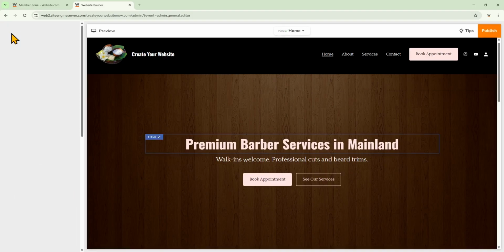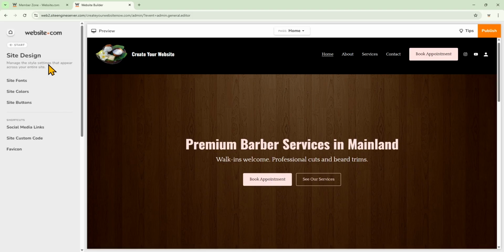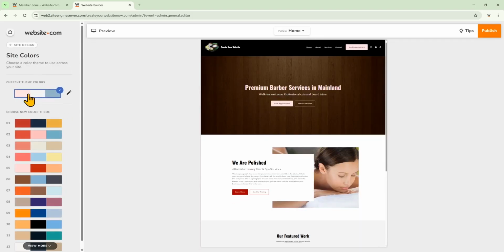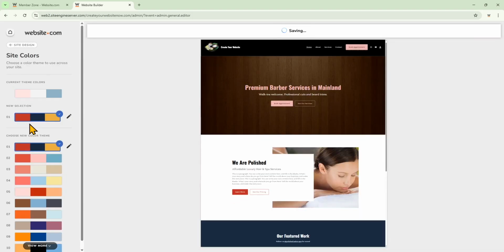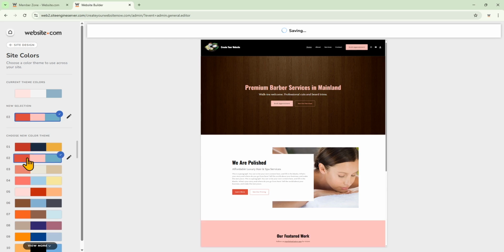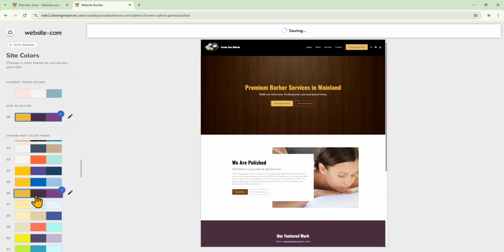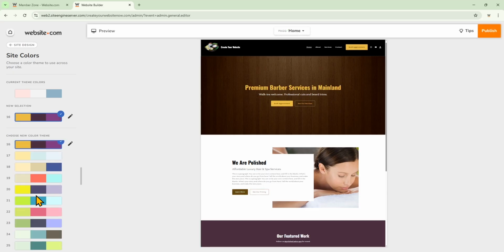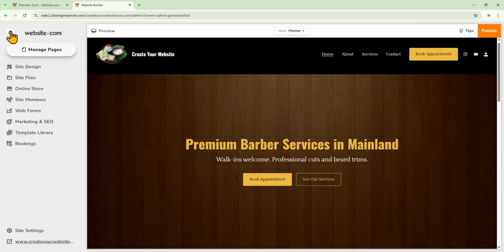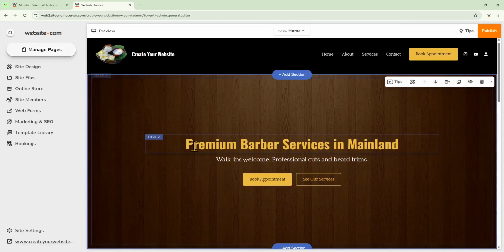So again, we'll click to go back to start, we'll click on site design, and now we'll click site colors. And these are some color presets that you can choose from. This one looks interesting, so I'll keep that. And let's go back to start. Now here are the buttons.